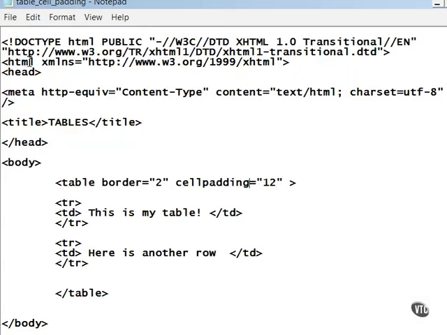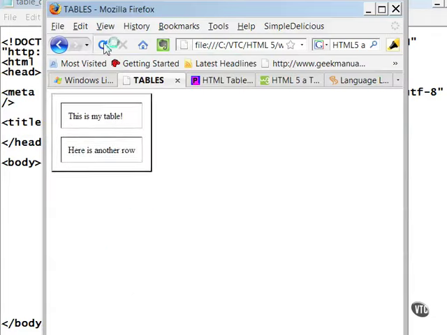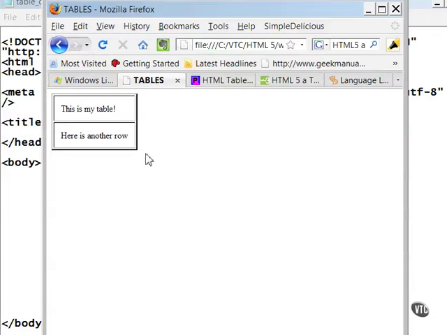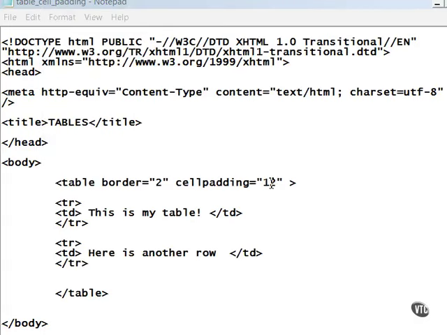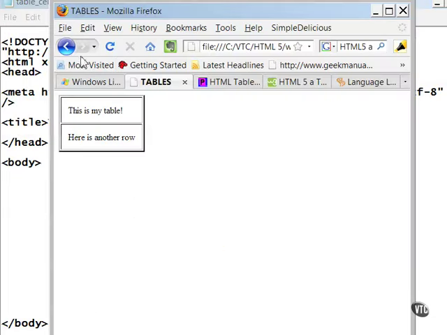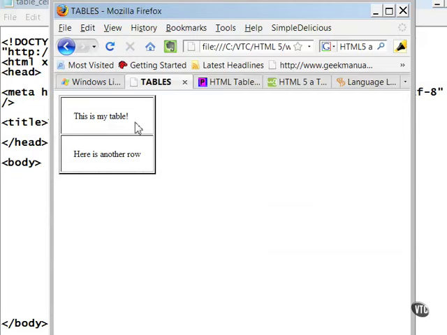Save this and refresh my browser, and there is the value adding, notice, some padding between my content and the walls of that table cell. Perhaps it'll be more instructive if I exaggerate the amount of cell padding. Let's do 22 pixels. This actually represents 11 pixels to the left, 11 to the right, 11 up, and 11 down. So you can see that there's quite a bit more padding between the content and the cell walls.